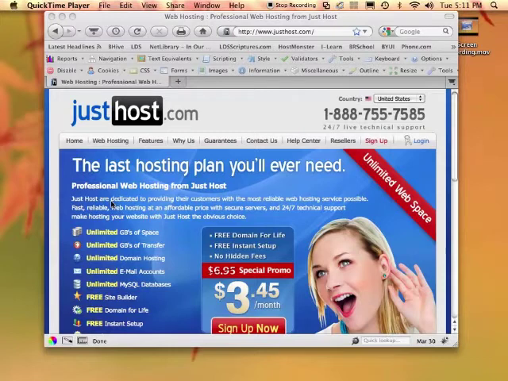So here we are on JustHost's homepage, and as you can see in their banner, they tell you that you have unlimited storage space, you have unlimited transfers, you have unlimited amounts of domain hosting, etc., etc. To be sure, what we're going to do though is check the features.